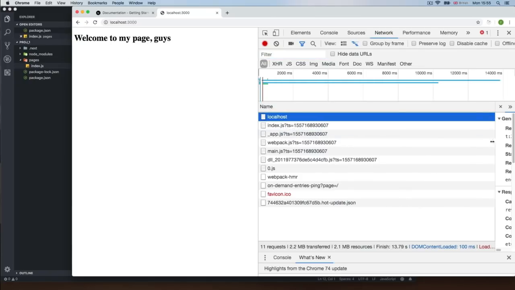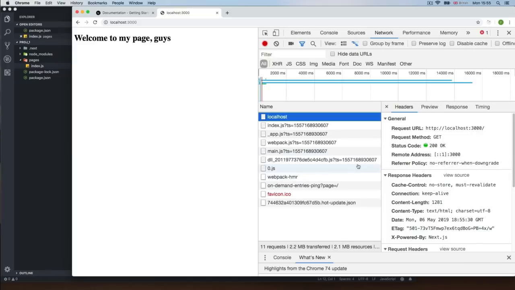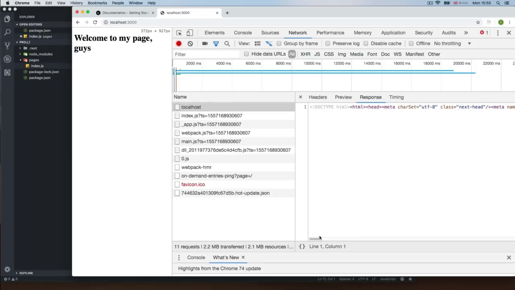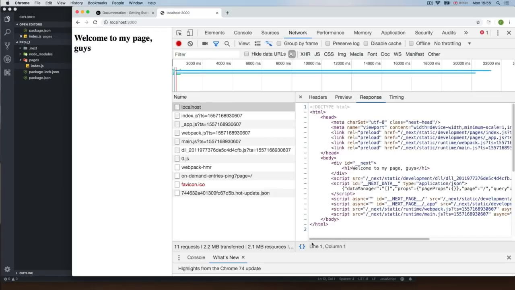So if you go to localhost, you're going to get, again, all the information. And if you go to response, you're going to get the example of what you are getting. So notice that we are getting the unbundled version of the React component that we are rendering. We are getting the div with the next, of course, and then we are getting the H1 with all the meta tags and everything else that Next is using.